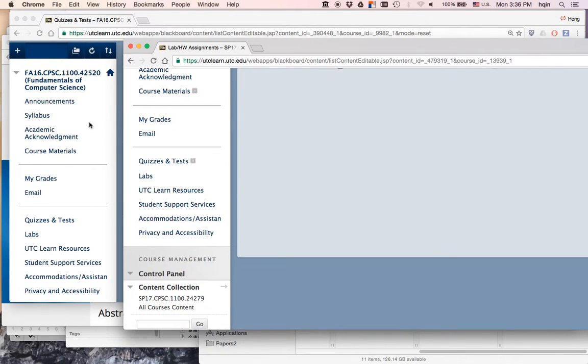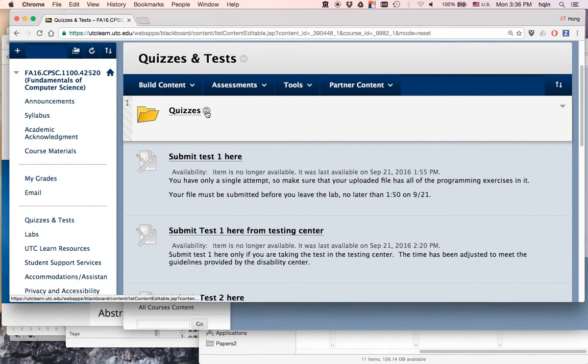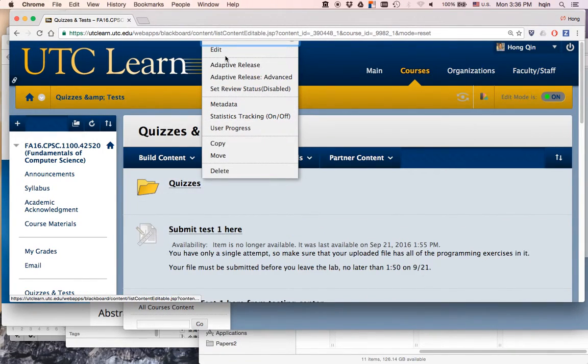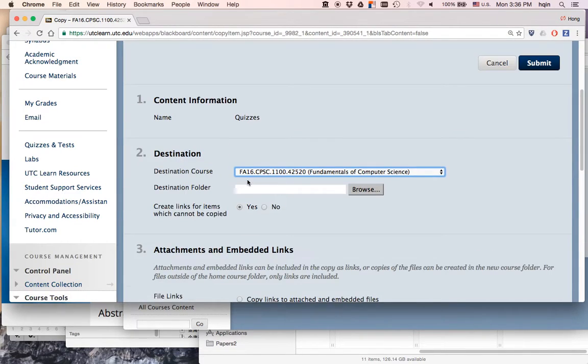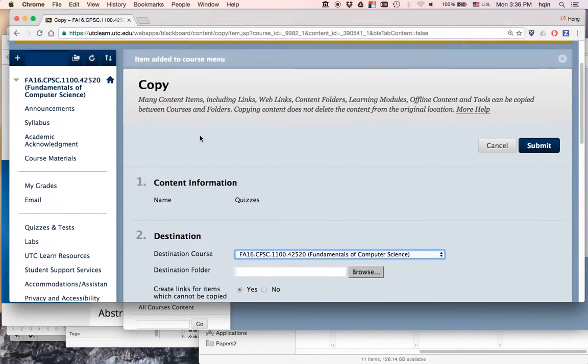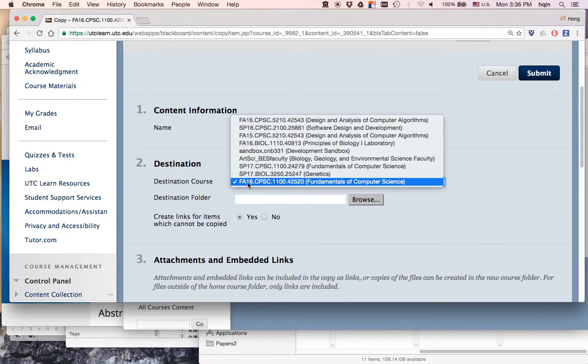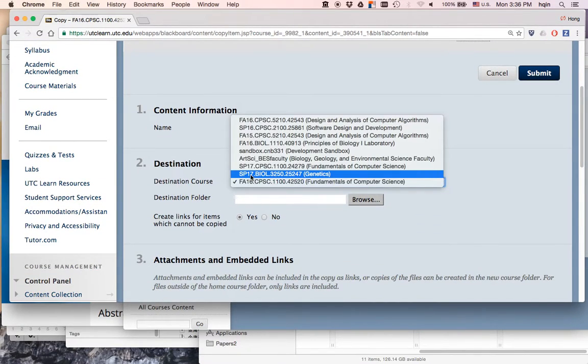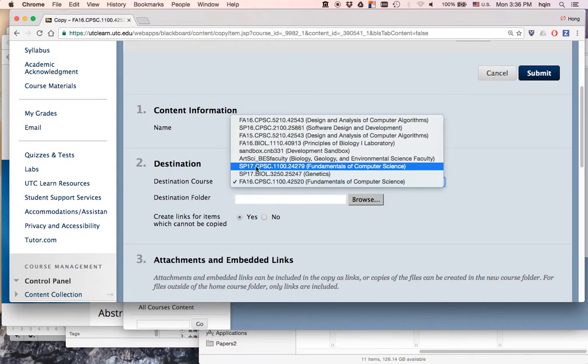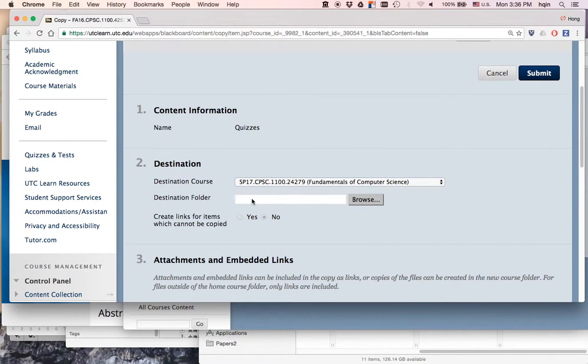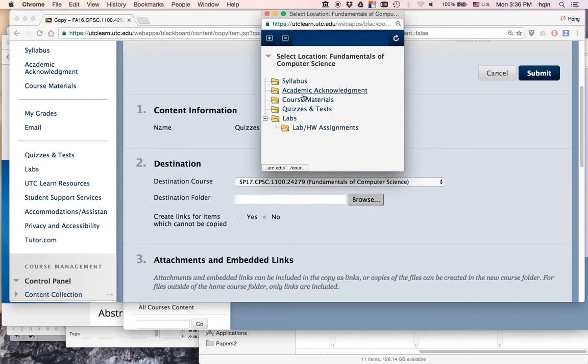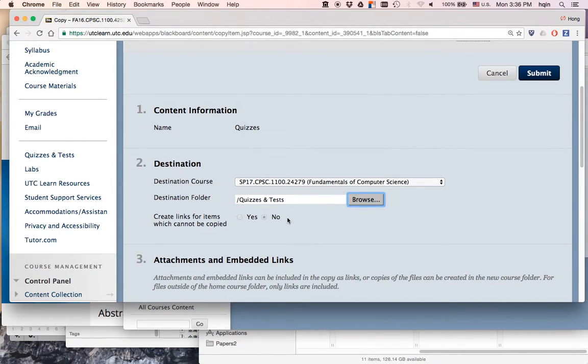And then I go back to the 2016 course, click the arrow. It says copy. And choose the destination. Our destination will be Spring CPSC 1100. Choose folder. Folder, choose that to be a quiz and tests.